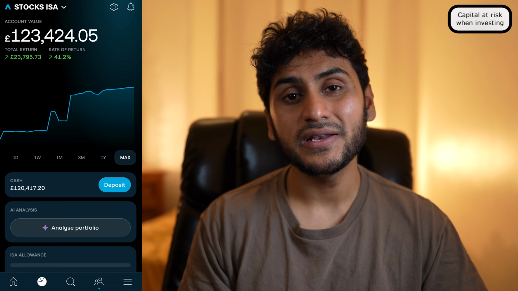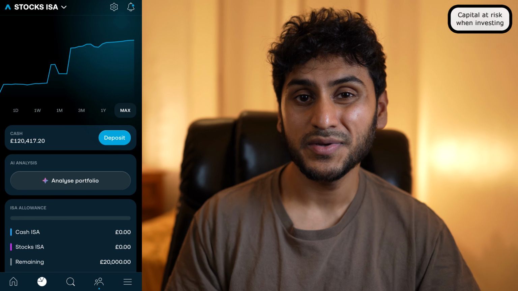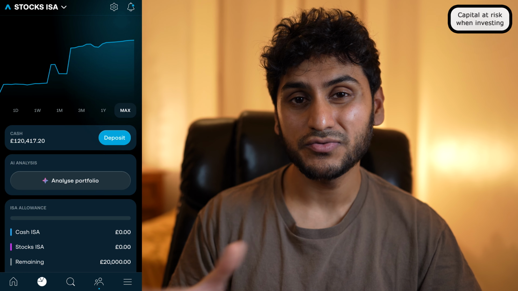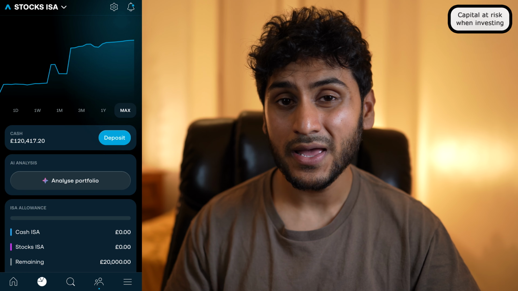So now you can see your available cash at the top of the screen. As you can see, I have £120,000 in cash. I can also deposit money from here, so it's nice and easy to see. We have the AI analysis tool button here, which I don't use, but you can use that. It seems like Trading 212 is really pushing for it. I'm not sure why. Whether or not they collect data from this or are using the data they collect to improve the experience, I'm not sure.